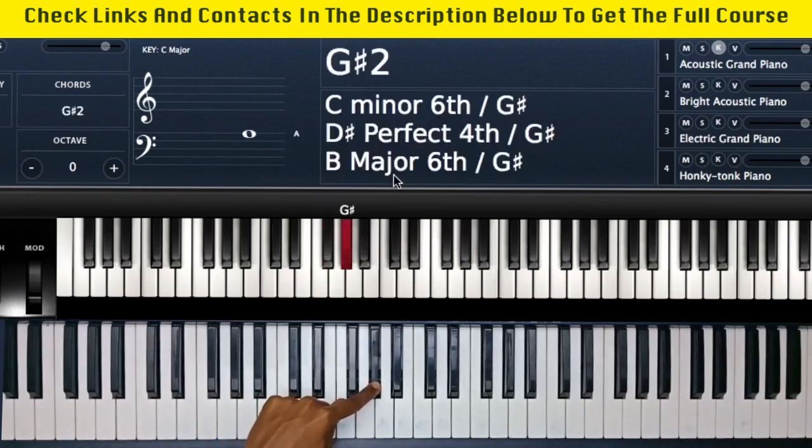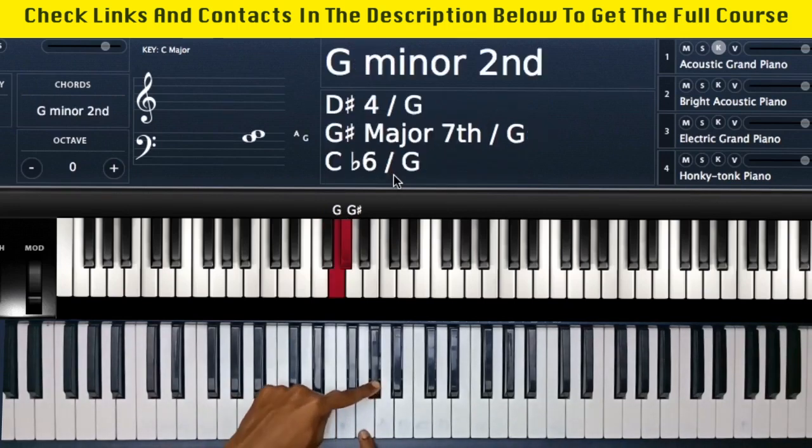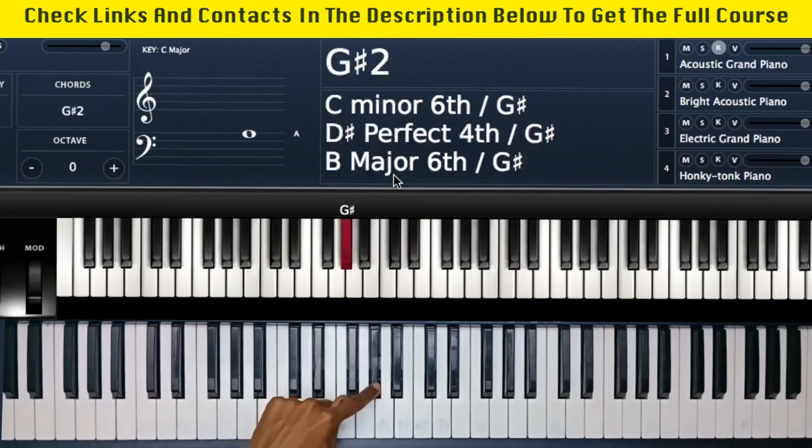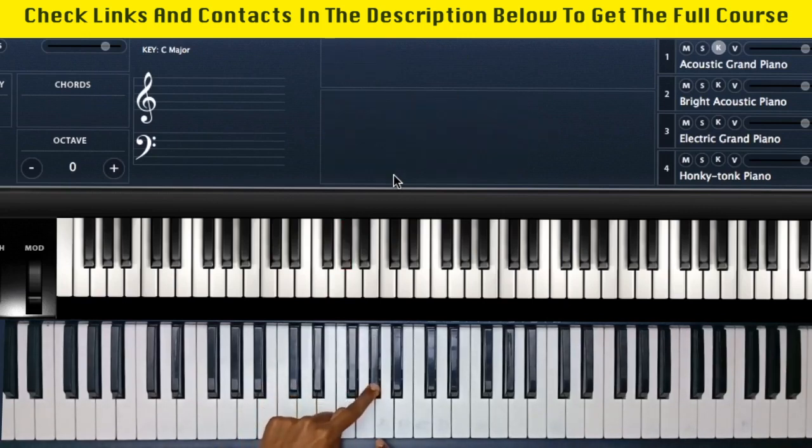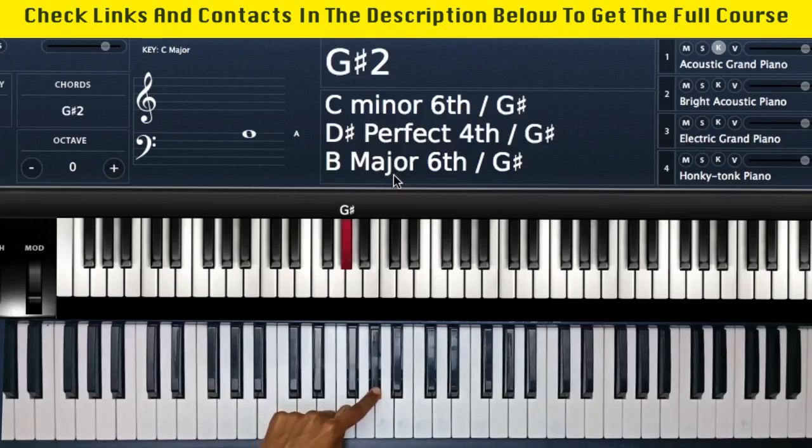Then this note will be a G sharp or A flat. G sharp because it's lying right ahead of G, and A flat because it's lying below A. So this is G sharp or A flat.